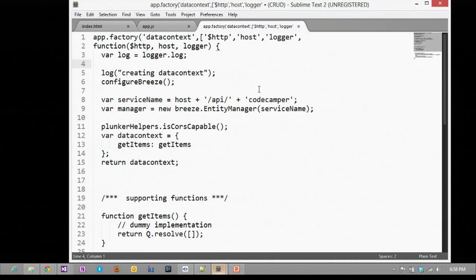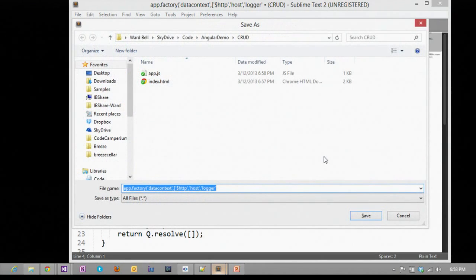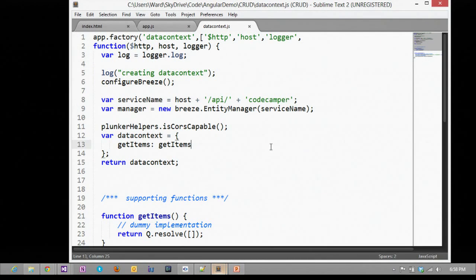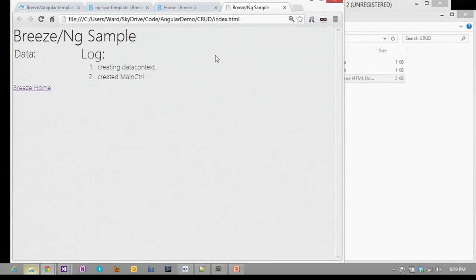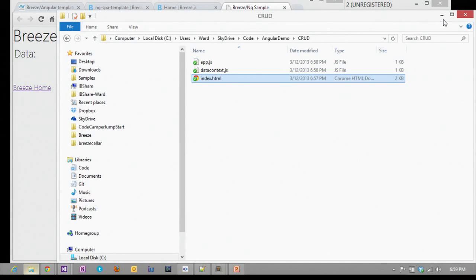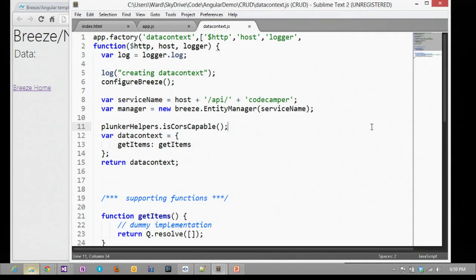But let's sort of see what it does. I've got to call it data context.js. All right, and if I have done everything right, I will be able to go here, and there's my index.html, and I guess it worked, because there it is. Unless it's looking at the wrong one. No, that's the right one. So how lucky is that? Worked the first time. Thank you very much. We can go home. It's actually not showing very much.